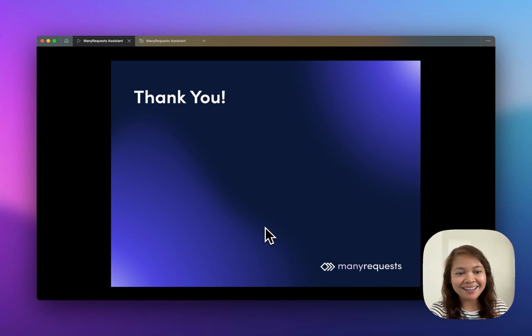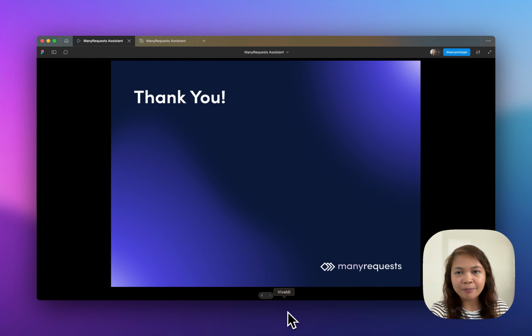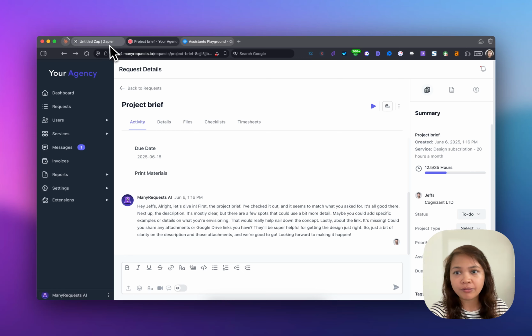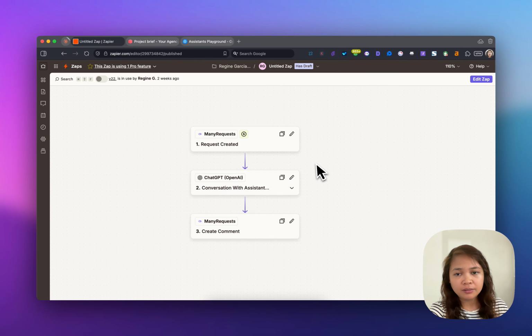So, yeah, thank you. So just to recap everything, and let's go to the overview of our Zap. We need 3 steps. The first step is our trigger that whenever a request is created, it would converse to our AI assistant or OpenAI assistant, and it will evaluate the project brief. And then it will create a comment on ManyRequests specifying whether or not there are questions to said project brief.